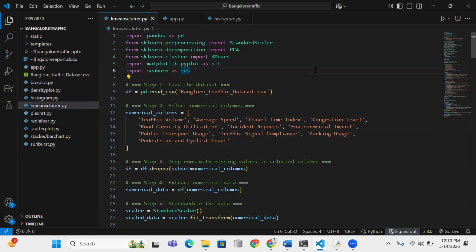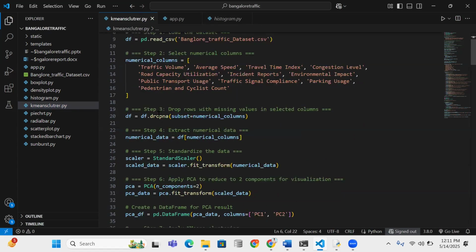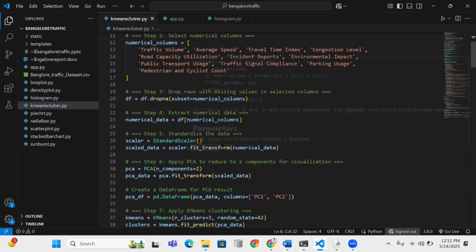Then we need to select numerical columns. In the dataset, we have both numerical and categorical columns, and here we need the numerical columns. Then, using the dropna function, we drop the rows with missing values. Then we extract the numerical data, which we already have, into a new variable. Then we standardize the data. Using the StandardScaler function, it removes the mean and every feature will be on the same scale.